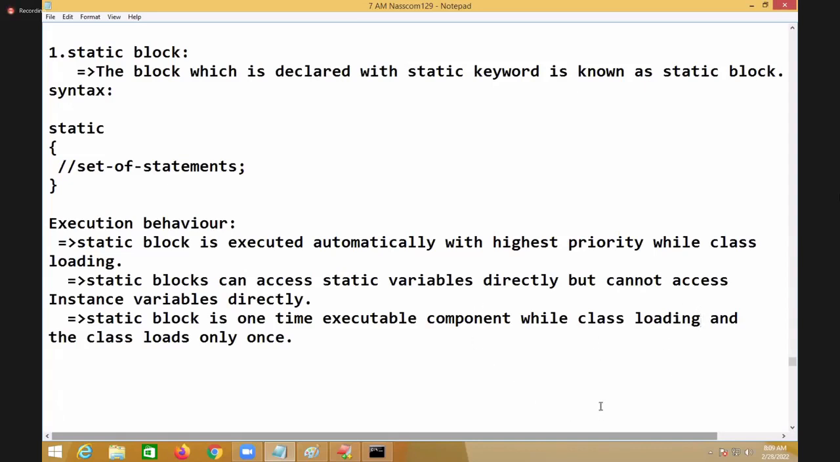Sir, where can I use the behavior of the static block in real time? Okay, static block definition: it executes while the class loads with the highest priority, it accesses only static variables, and it executes only once. Sir, where must I use this component in real time? Where should I use it?